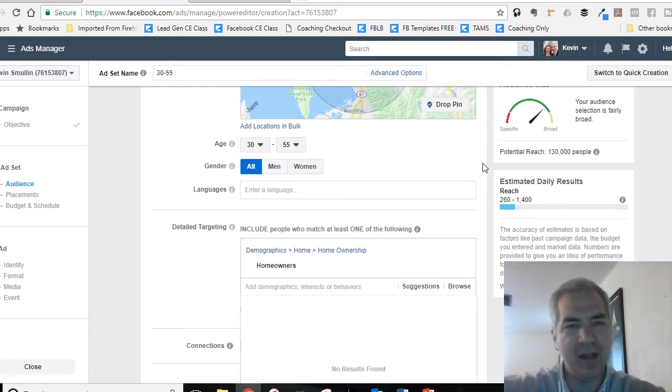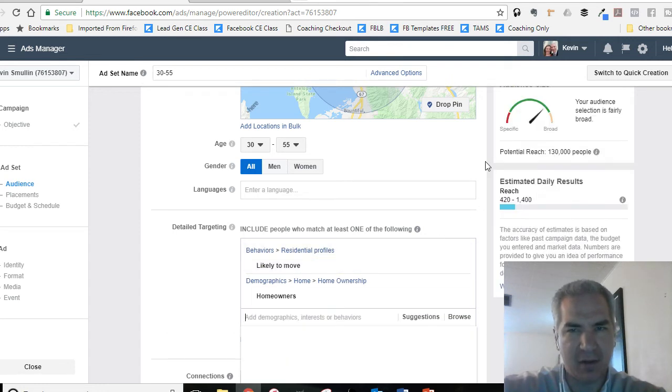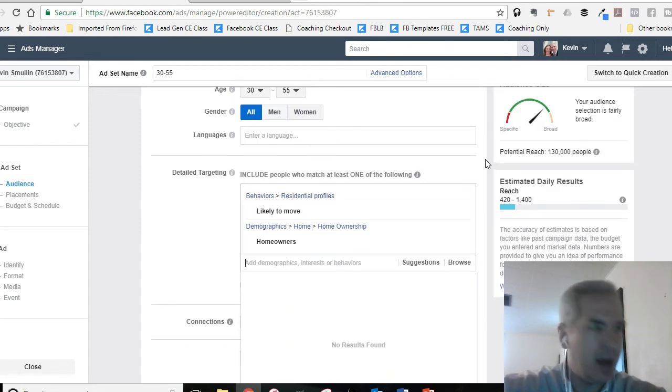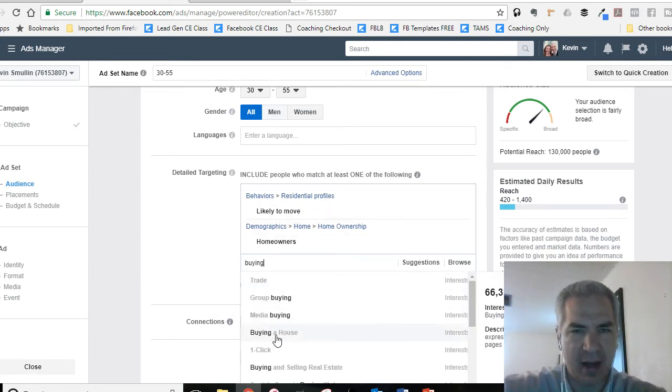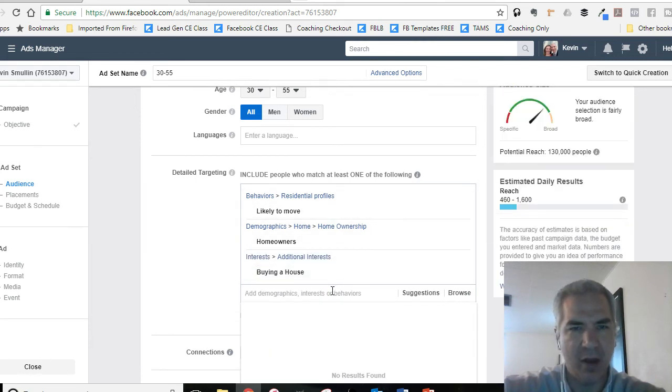So some other things that I might know about them is they might be likely to move, right? That would be a good demographic of people to market to. I might also want to target people that have stated that they're buying a house, right? That they're interested in buying a house. So I can target those people. I can also target people based on income, right?